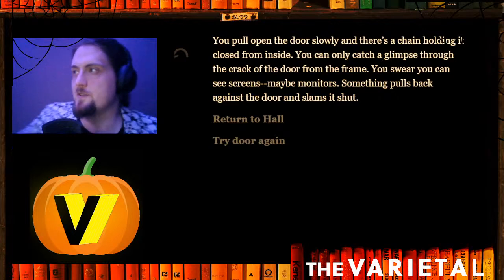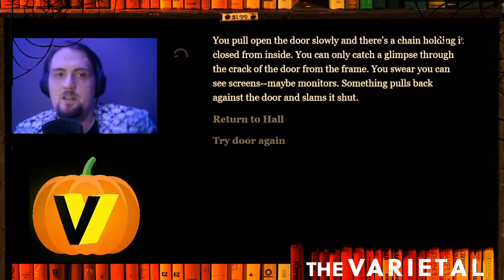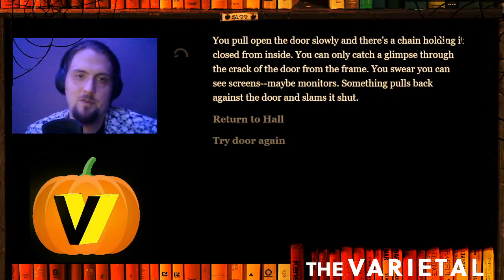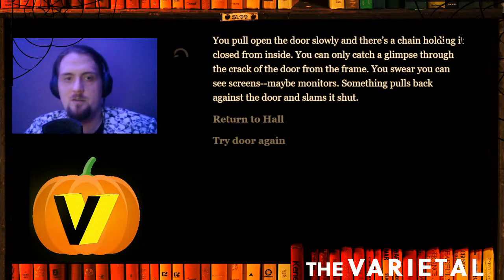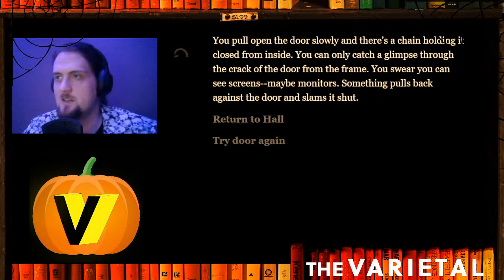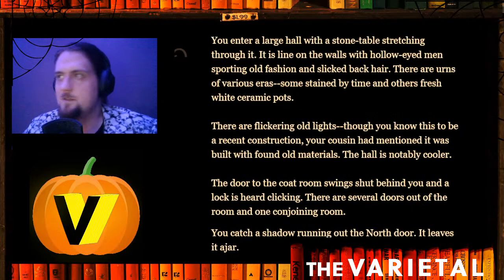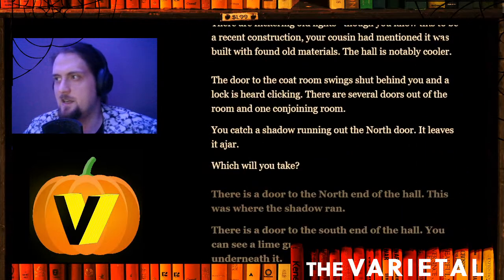You pull open the door slowly, and there's a chain holding it closed from inside. You can only catch a glimpse from the crack of the door from the frame. You swear you can see screens, maybe monitors. Something pulls back against the door and slams it shut. And then we have this option to return to the hall or try the door again. Which, I don't know, we could say maybe they could bust it open or something. But if I return to the hall, I can then take that door.